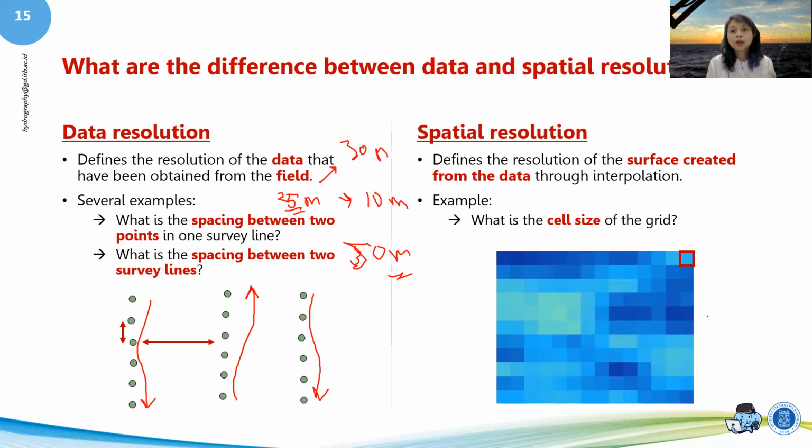If you want to make a surface, then you see the data resolution first and then you make the surface. But if you want to know your data resolution, then first you need to see your surface, and then you see what the spatial resolution is, what is the cell size of the grid. So for example, the resolution of the grid is, I don't know, 200 meters, but it doesn't necessarily mean that that's the data resolution. It's something else. You need to see the metadata first.